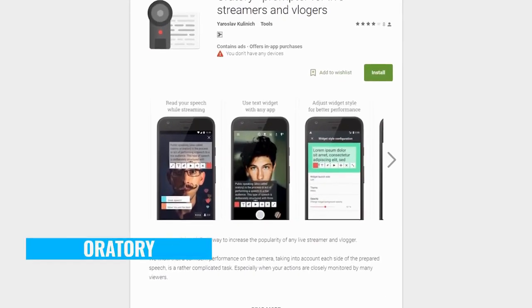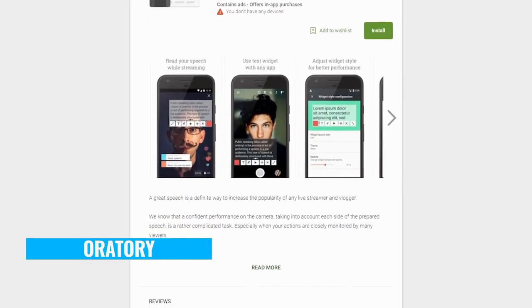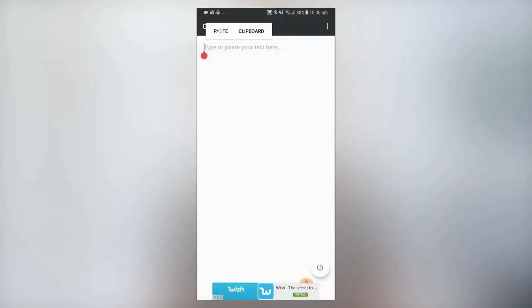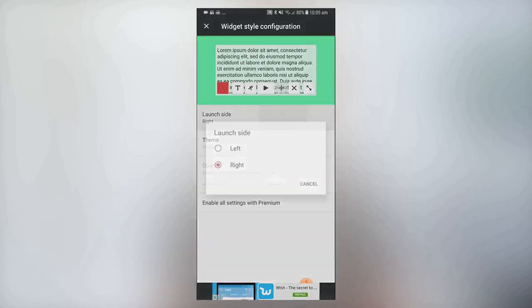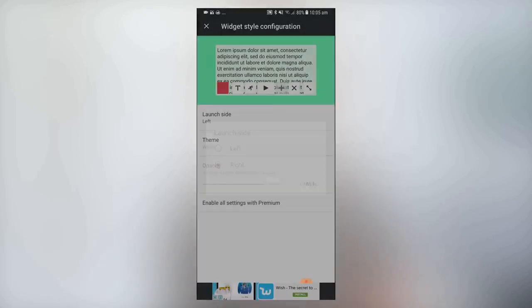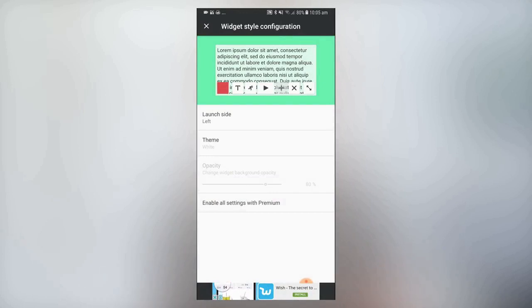Laboratory, and it's actually a brand new app to the Google Play Store. So this app is fully customizable. You can copy and paste your text into the text box. You can resize the text box and position it on the screen where you want it, ideally as close to the camera as possible so that it doesn't look like you're reading.